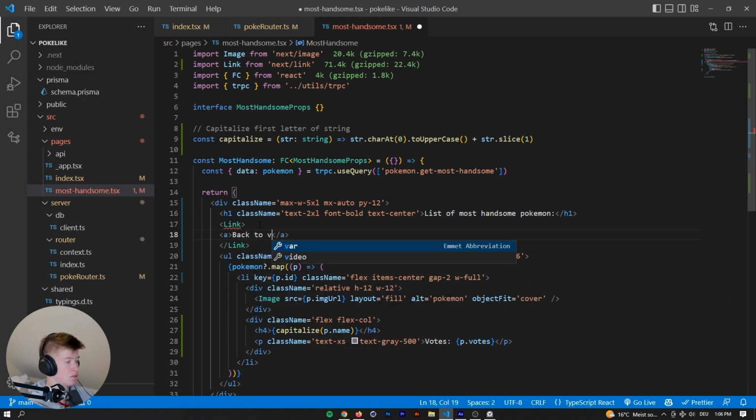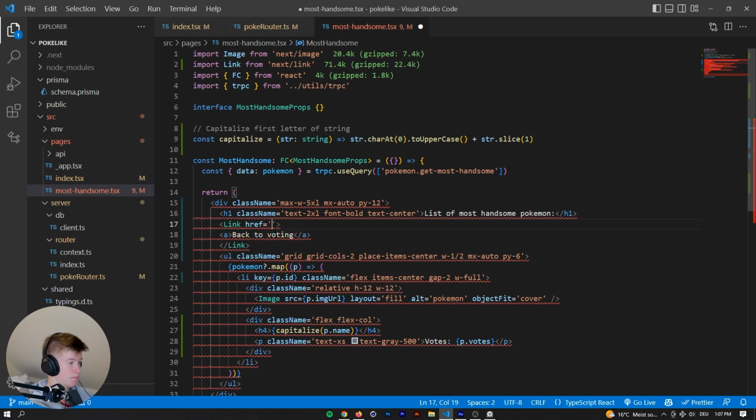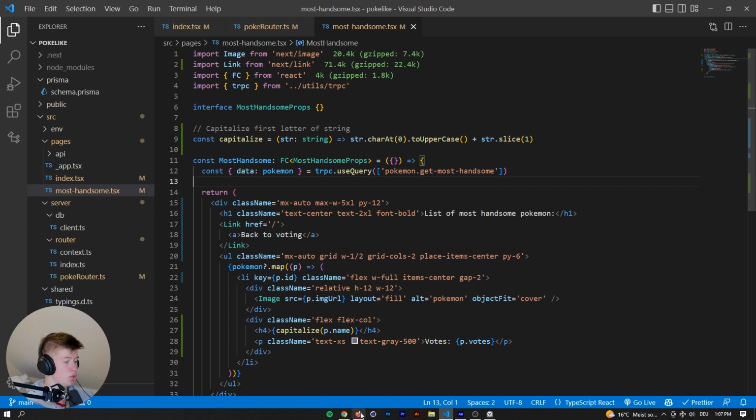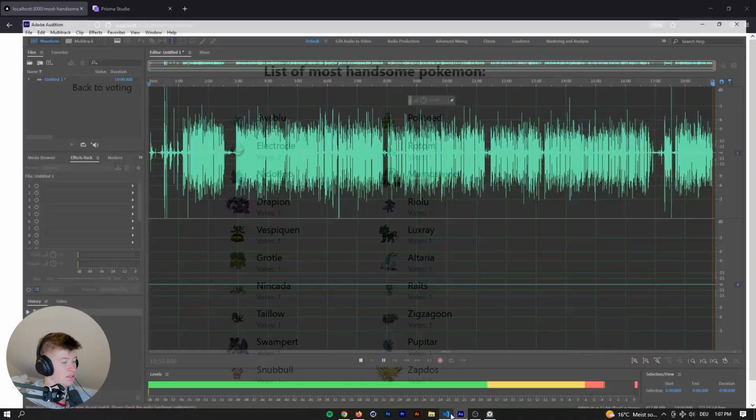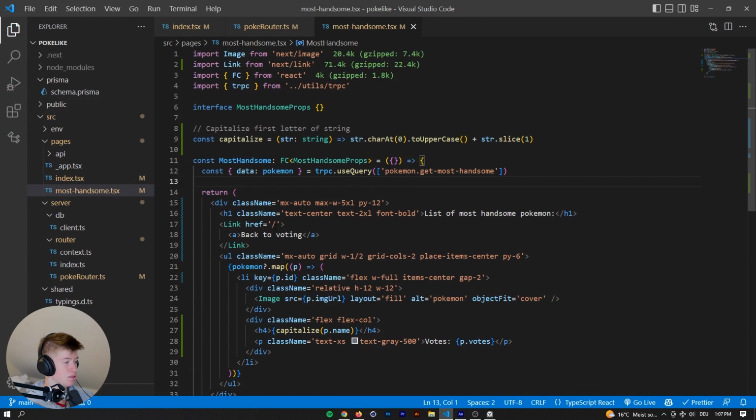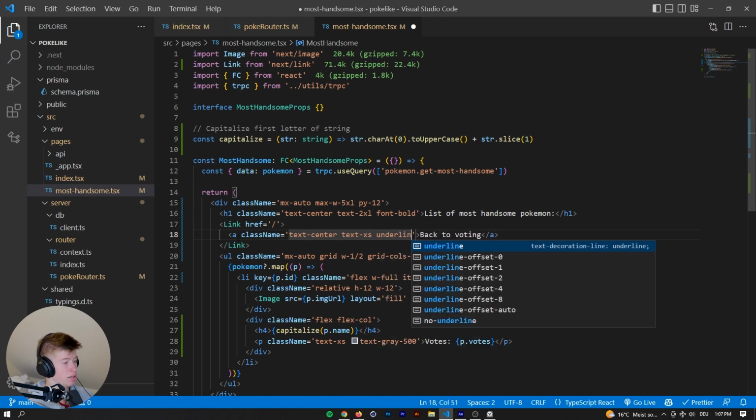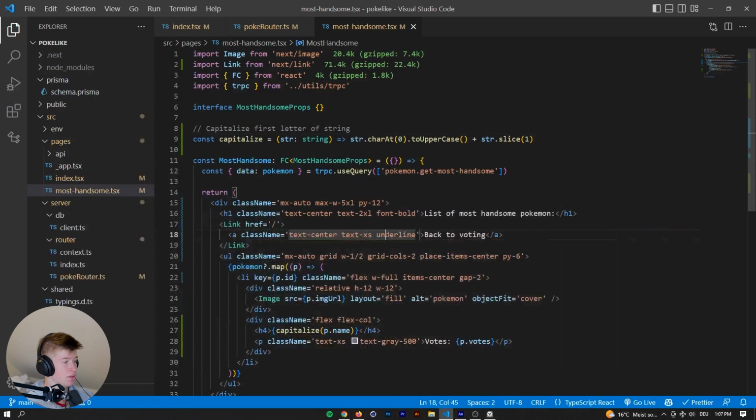So back to voting, the link will have an href of /, so it goes back to the home page. Now that is very far to the left, so we can give it a text center, text extra small, underline, and that should look a bit better. Now it's still on the left side though. Why is it on the left side? Is it because of the margin?